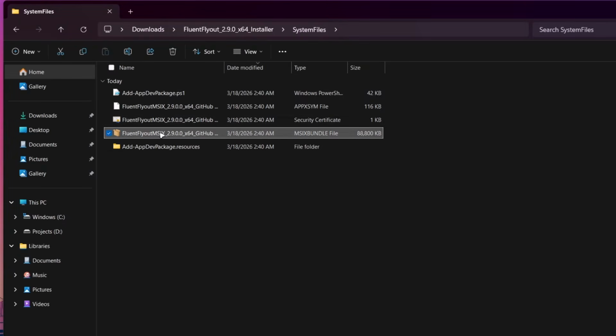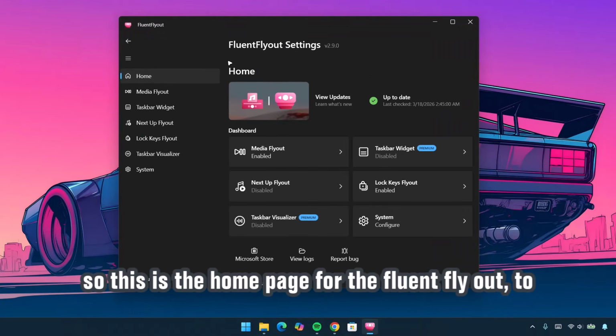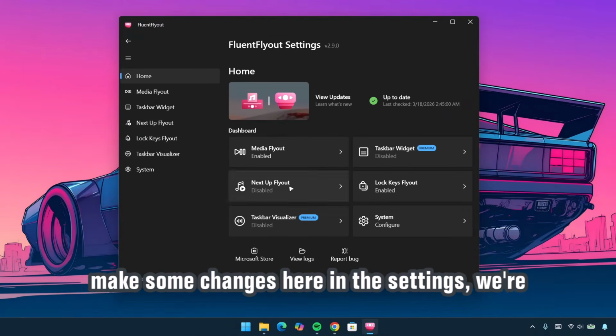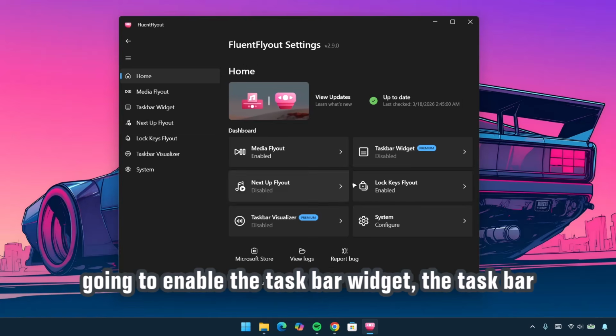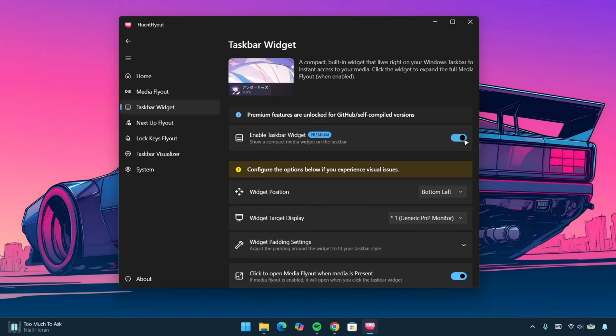Double click on this one right here. Click on install. So this is the home page for the FluentFlyout. We're going to make some changes here in the settings. First of all, we're going to enable the taskbar widget. Click on the taskbar widget and enable it. There we have it. So head on back to the media flyout.